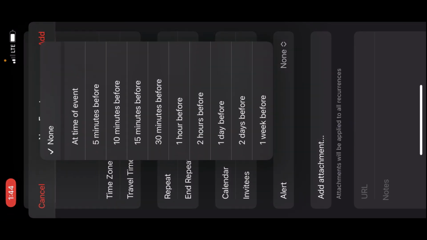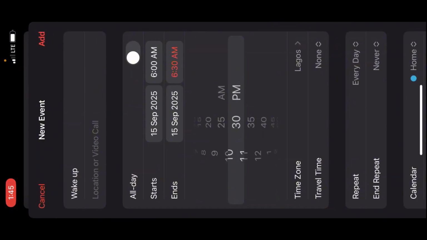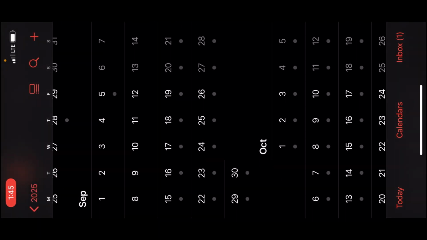If you want it to alert you at the time of the event, you put it on. After you are done setting everything, you click on the add button and add. When we come to this 15th, you see, you have set up a reminder that will be reminding you every day.